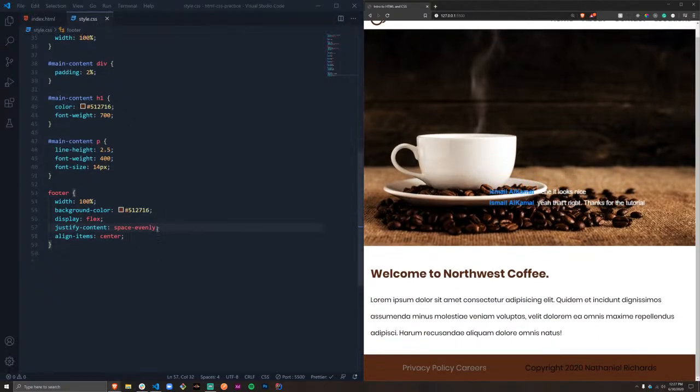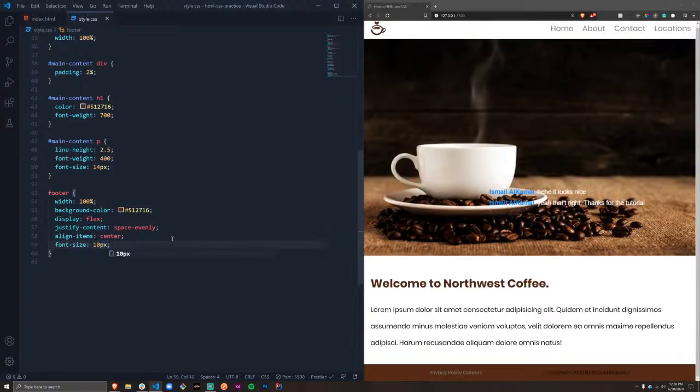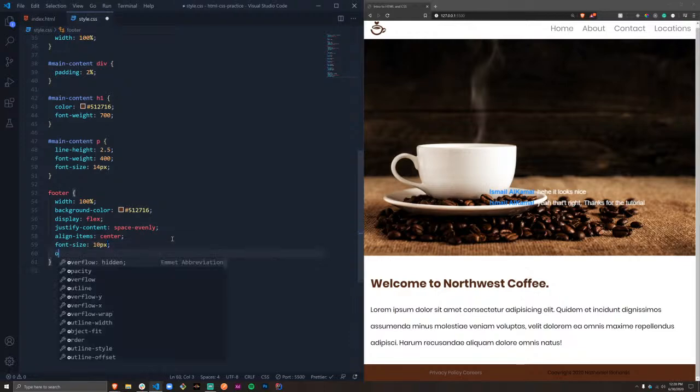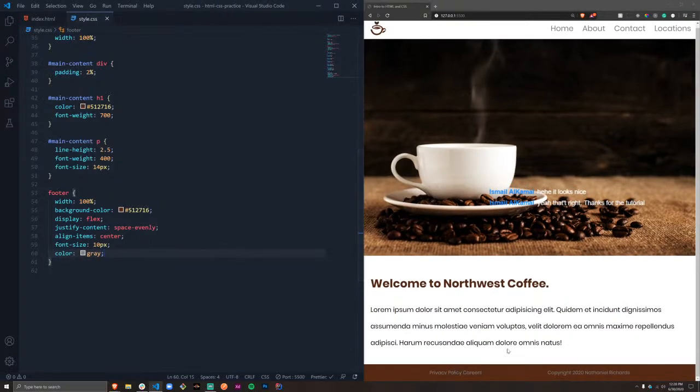And let's say we want to select the footer P tag, and we want that to be, or we can probably just do it in here. Let's say the font size for all this is 10 pixels. Nice. And we want the color for all of it to be gray. So look at that.